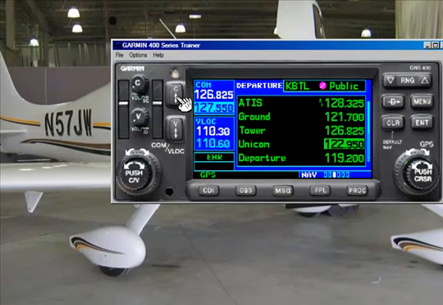This will work for any frequencies that are stored in the database. Towers, approach, departure, air route traffic control center, flight service, all of those. What it won't work for is Battle Creek Dispatch and the local practice area. So we would have to dial in those ourselves, and we would do that with the left knob. So 123.5 is dispatch, and we could cycle that up and down all we wanted with the flip-flop key.